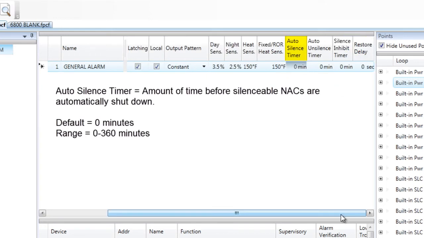The auto silence timer defines the amount of time before silenceable NACs in this zone are automatically shut down. So for example, if you'd like the silenceable outputs in this zone to automatically shut off after a certain period of time, you double click in the cell to set the time. Any time between 0 and 360 minutes can be selected.